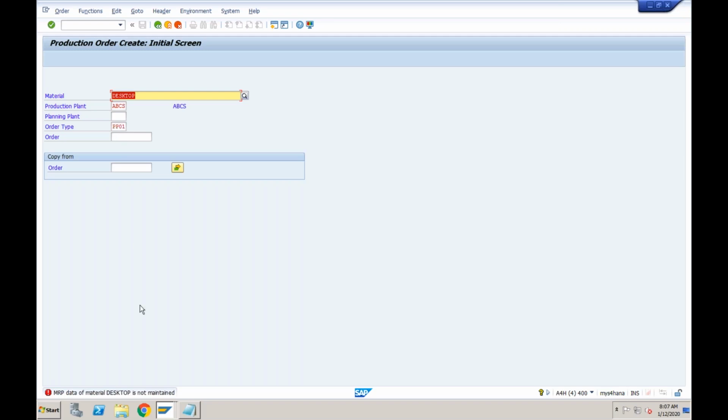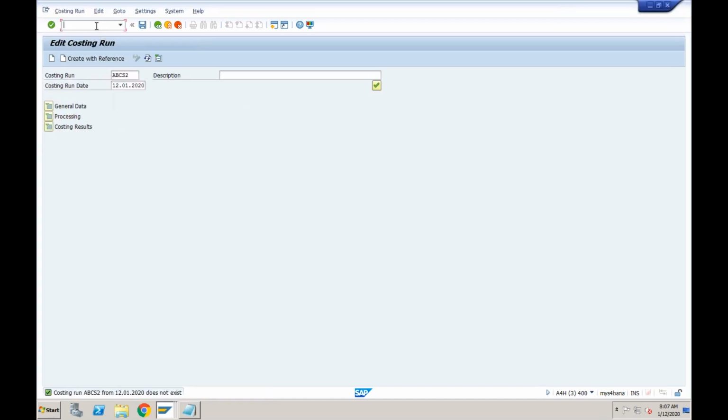Okay, we are getting another error now. It is saying MRP data of material is not maintained. So in order to create the production order, the most important thing is you must have the MRP related details maintained in the material master. If you remember, in the material master, we only entered information like accounting, purchasing and sales.